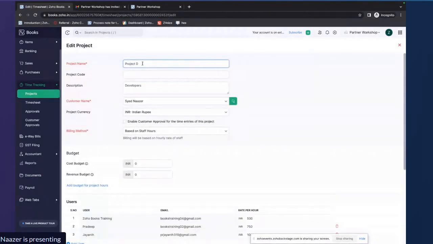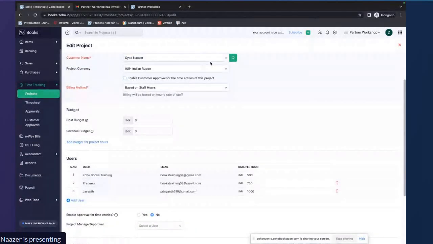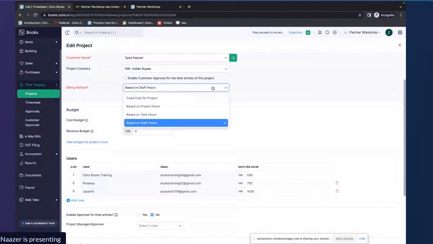Same way, I have just mentioned project D, and description is developers, and customer name as Syed, that is INR chosen. And same way, my billing method from the drop down is based on staff hours. So what I'm defining here is I am going to rate a particular amount for a particular staff who is working for it.